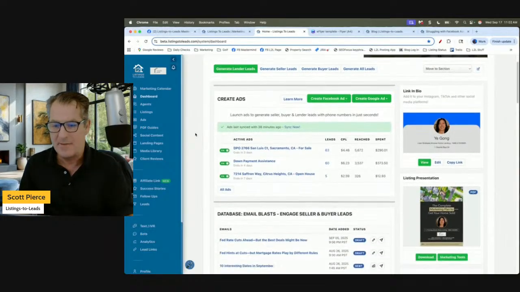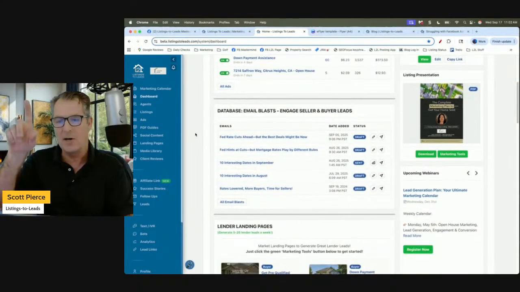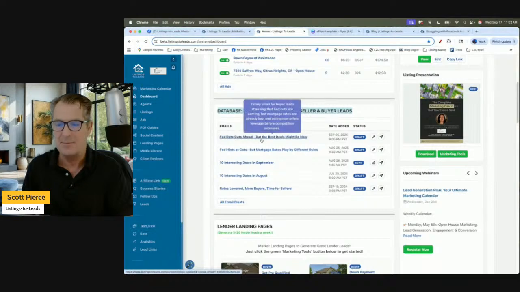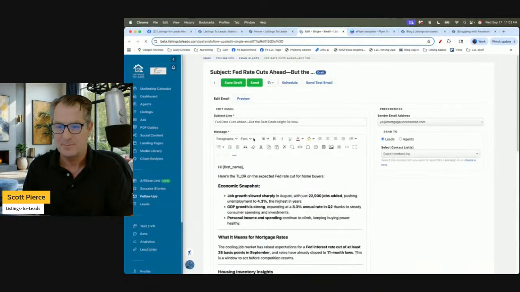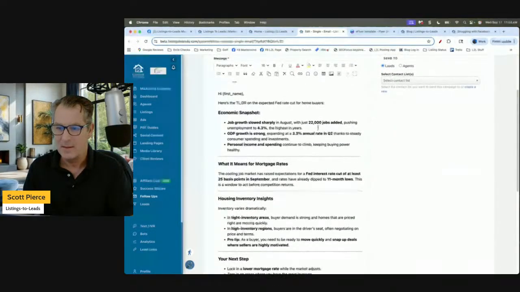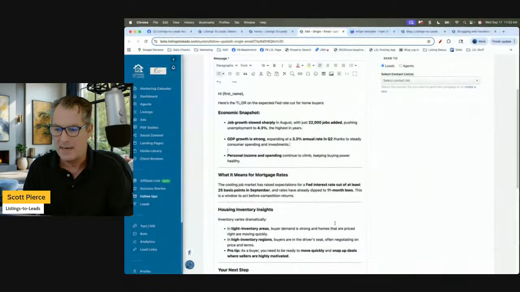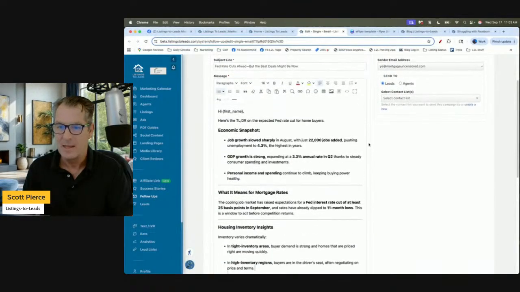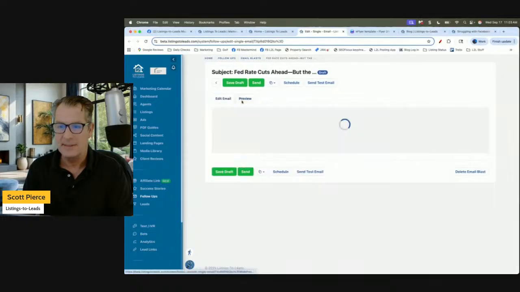So keeping on the topic of the email blast real quick, when you log in and you go to the dashboard, scroll down and find the section called Database Email Blast, Engage Seller and Buyer Leads. When the new one is here, it'll just be right at the top. And what you can do is just click the subject line. You've got the email. You can edit the email if you want to do any formatting. There we go. And then from here, I can preview it. So there's an edit panel, a preview panel.